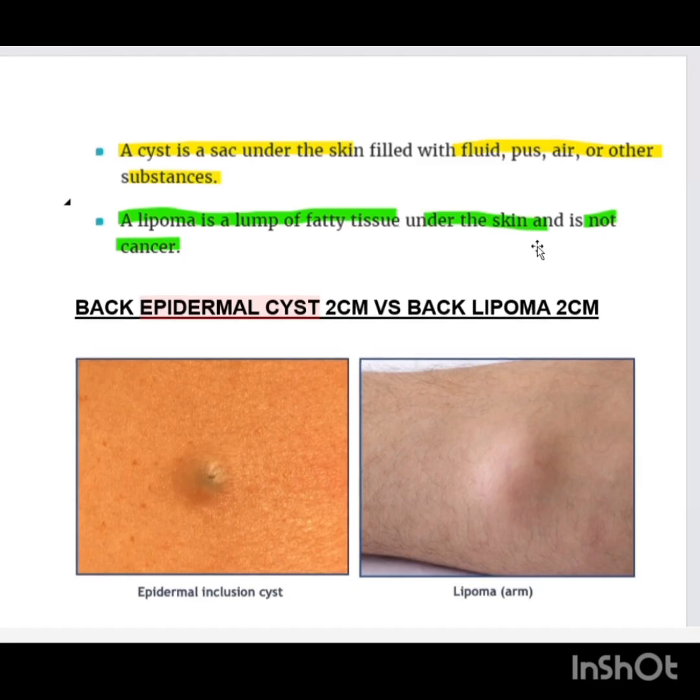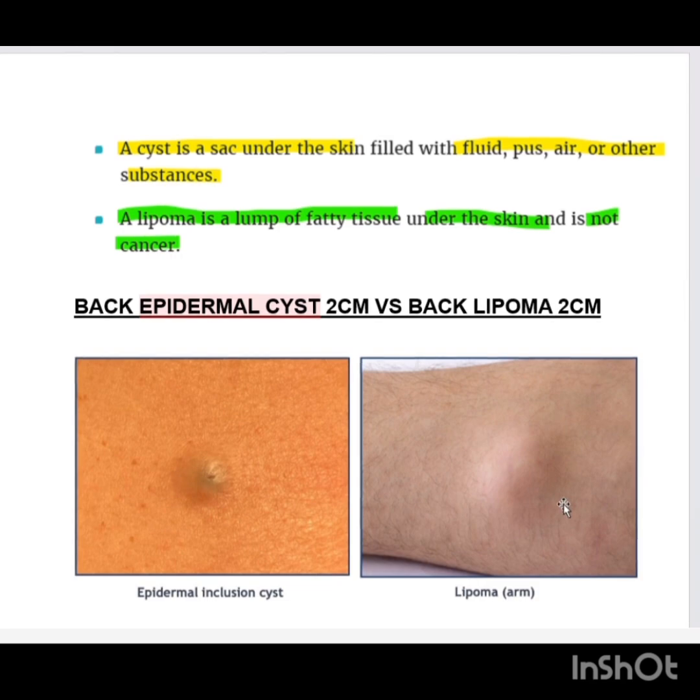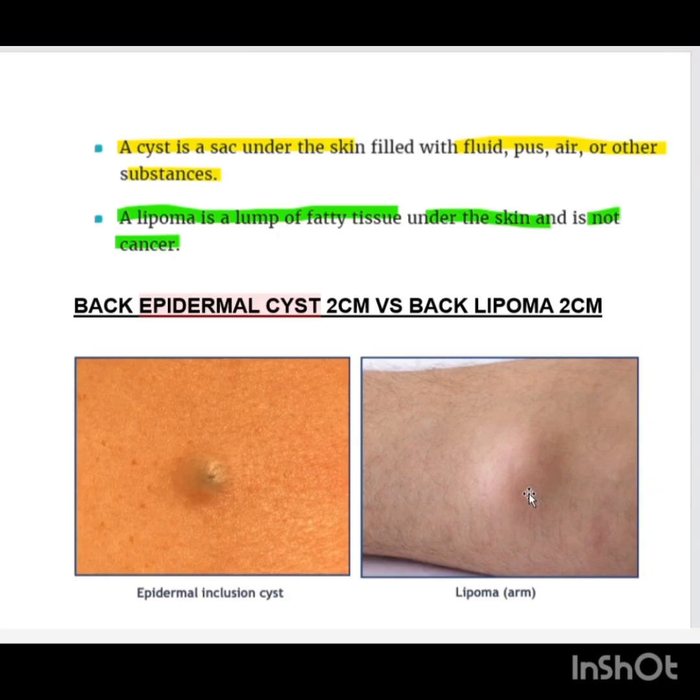Okay, so we have CPT for skin cysts also, which is in integumentary section, and we have CPT of lipoma, which is in musculoskeletal section. So from when the patient reaches the surgeon, the surgeon always calls it a mass or a lesion. So he will call this also as mass and this also as mass.